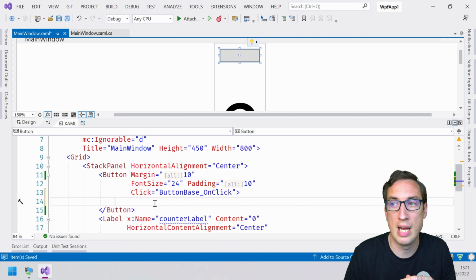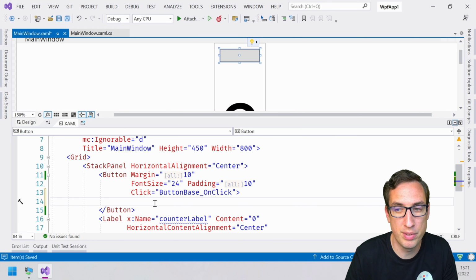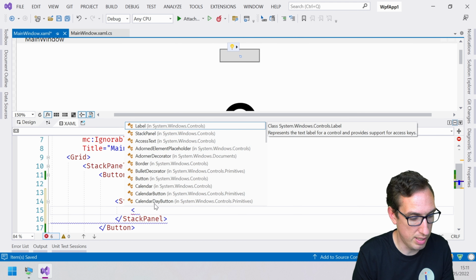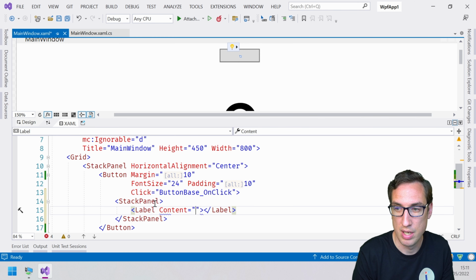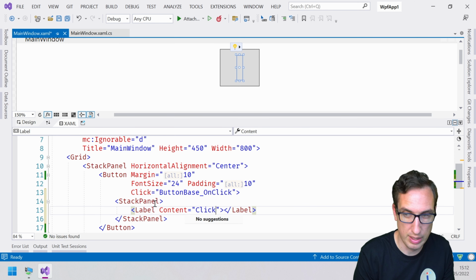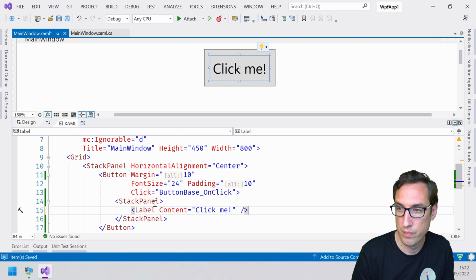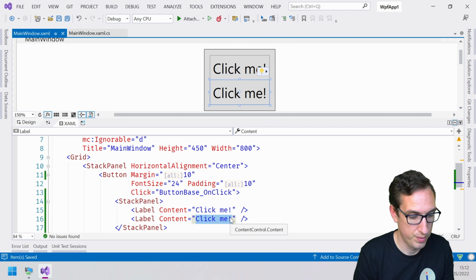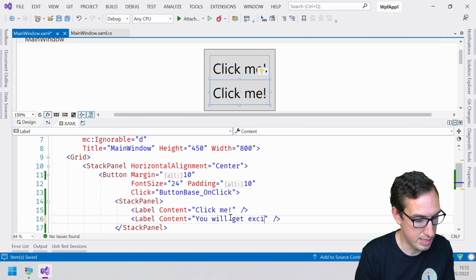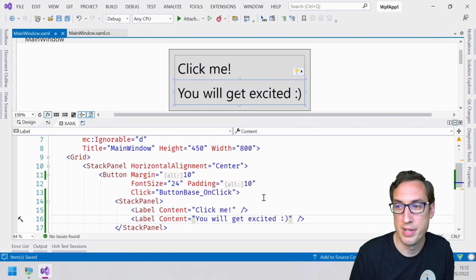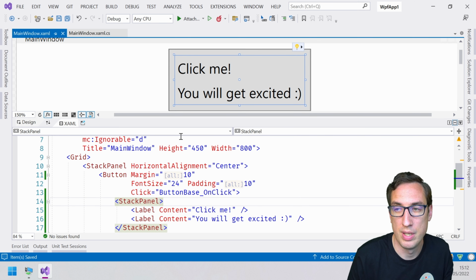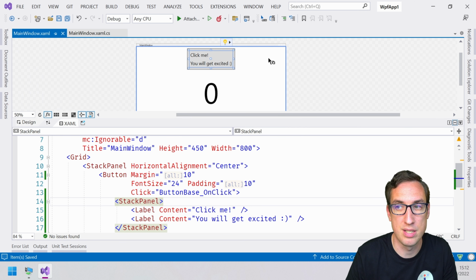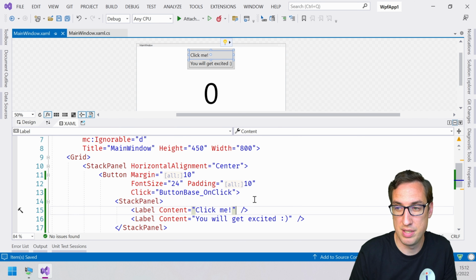So let's say, for example, I want to have multi-line text in my button. I can basically do a stack panel. And inside of this stack panel, I can have a label with content equals click me, and another label that says something different. You will get excited or something. So now you can see that my button, let's zoom out a little bit to give you some context. Now my button has multi-line text.